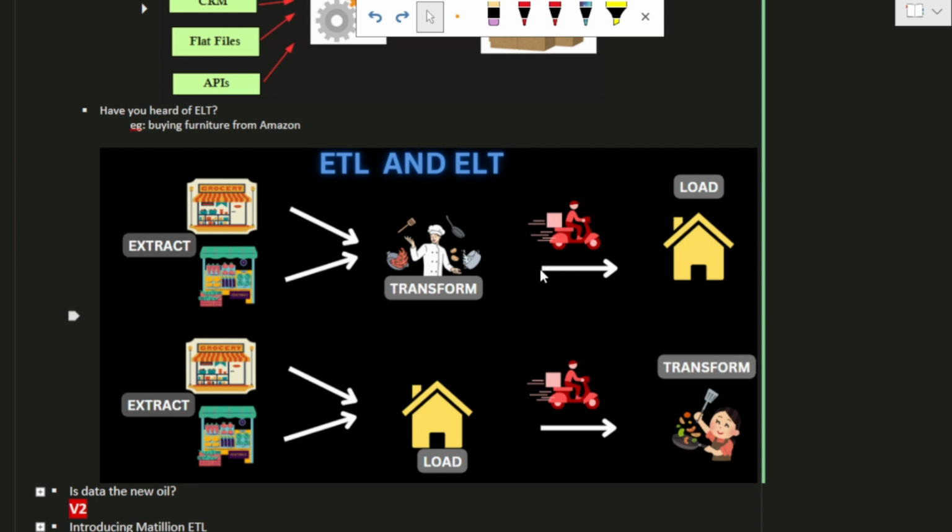In case of ELT, another example would be grocery delivery apps like Instamart and Big Basket, where they pull in from multiple sources, and first they deliver to your house. Then you transform it in your house. So that's the difference between ETL and ELT. In ETL, transformation happens in the mid stage before you load it somewhere, and in ELT, you're first loading and then you're transforming.